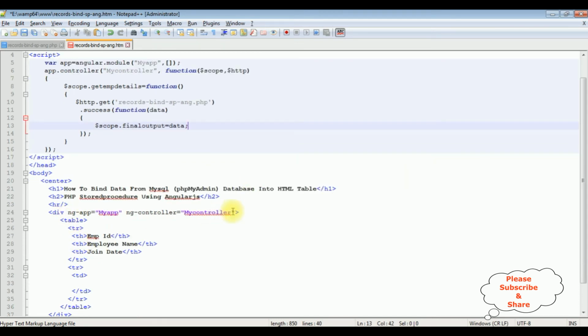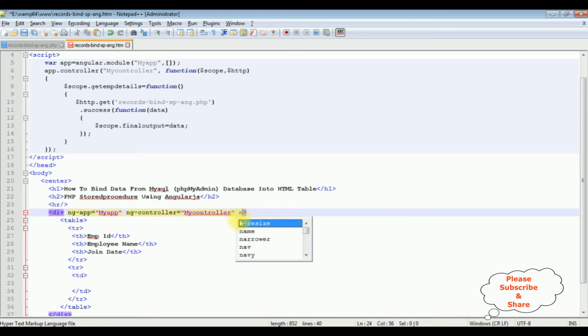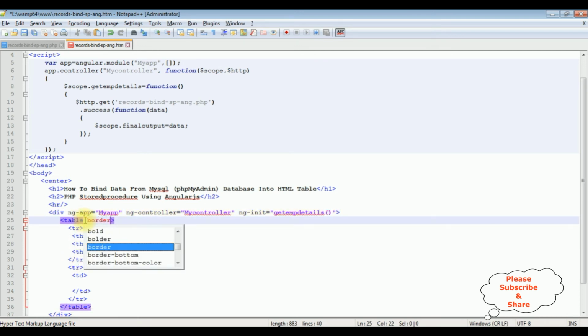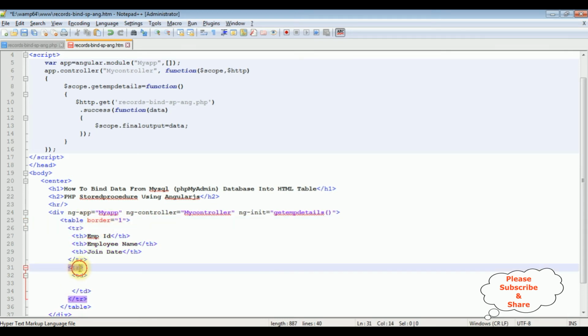Now in this div tag, I'm adding the directive ng-init is equals to, between double quotes, I'm adding this function and get emp details. Now in this table, let's add the border here. Now in the tr, I am adding ng-repeat directive emp in. I'm adding this final output object.